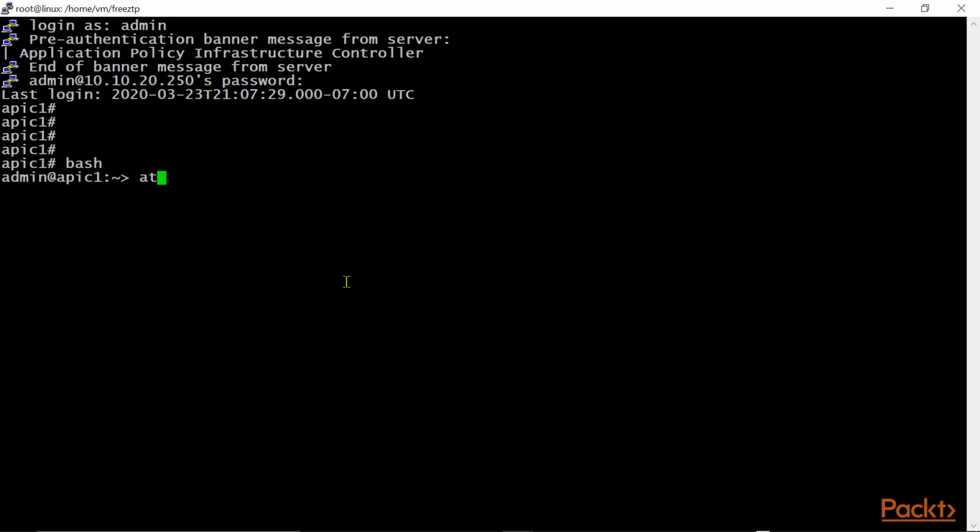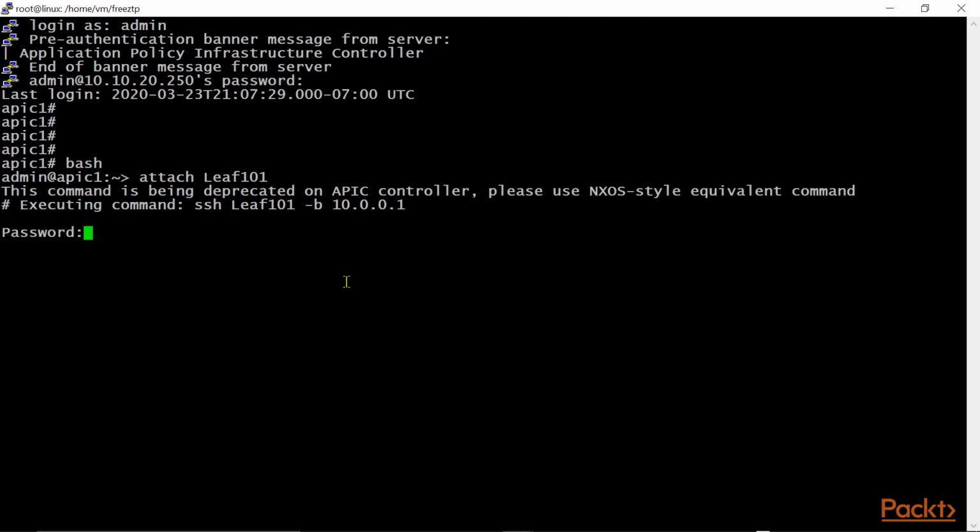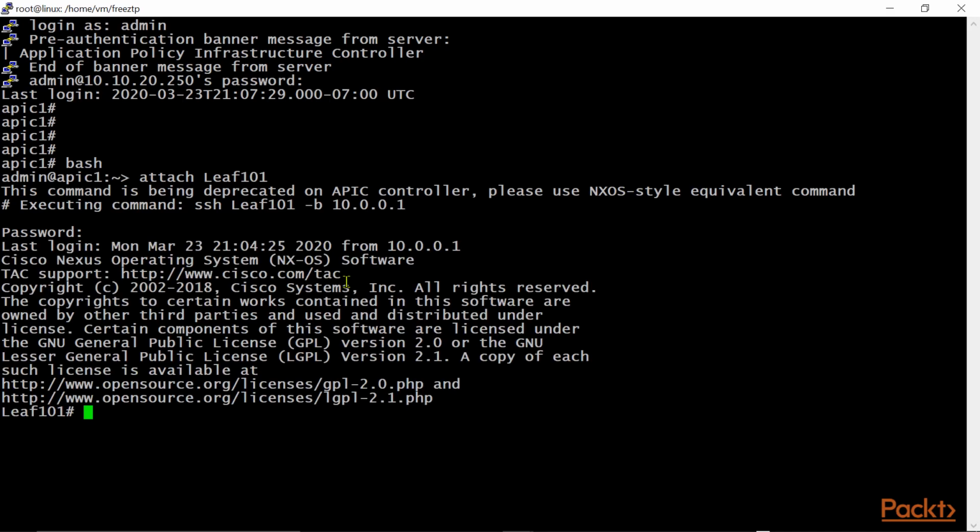From there, we can say attach and the leaf hostname. In this case, I want to attach myself to leaf 101. I press enter, and now it's asking me for the password for the leaf, which is exactly the same password that you use to log into your APIC. And voila, I am connected to leaf 101, okay? So how do we see the route table for a particular VRF from a leaf? Very simple.